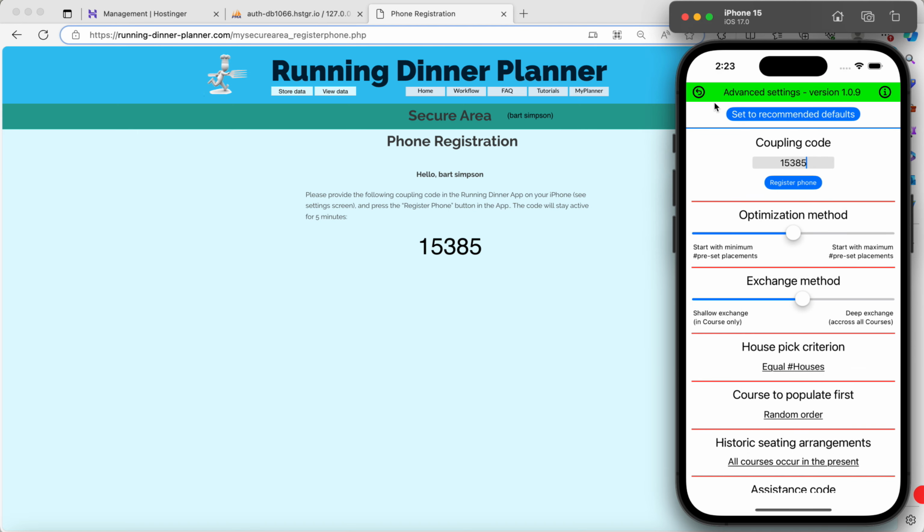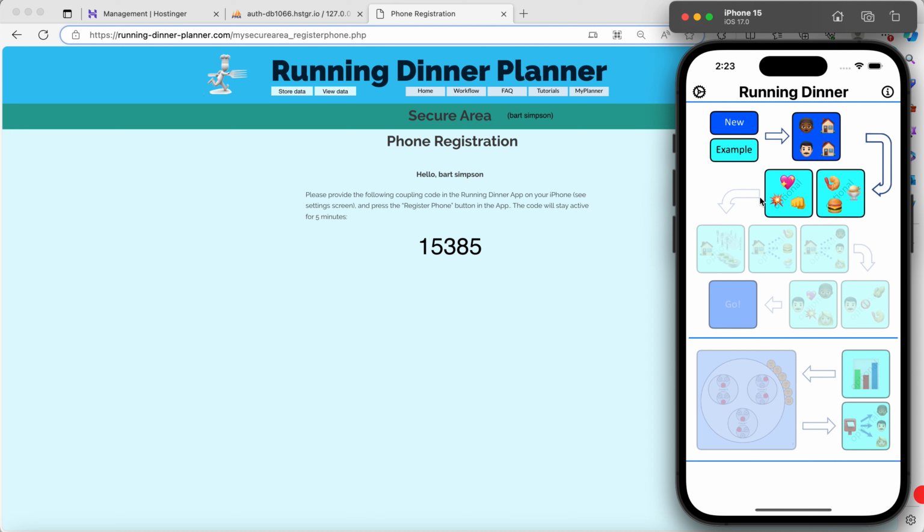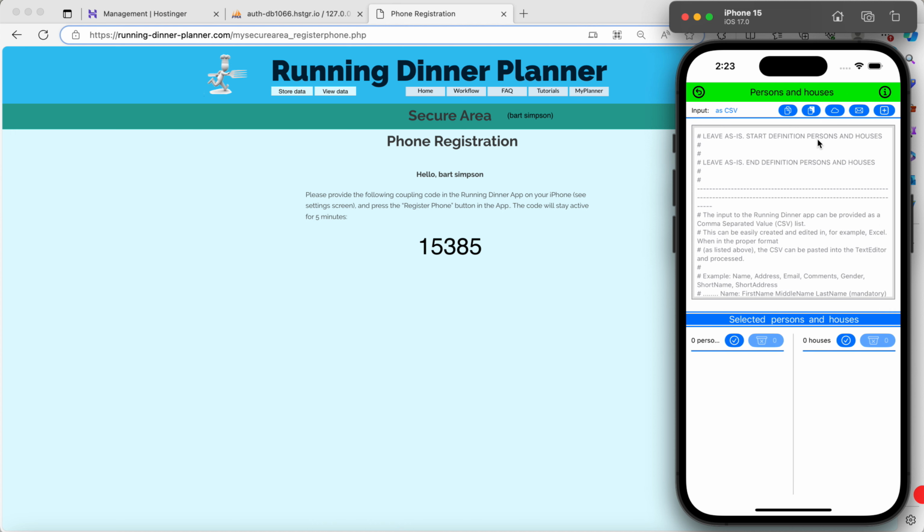So now the phone is coupled to the website, to our account. So let's go ahead and provide it with the necessary details. We click on this. There's various ways of doing it, but the preset way is by CSV.